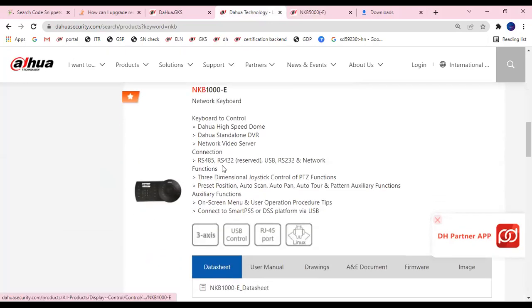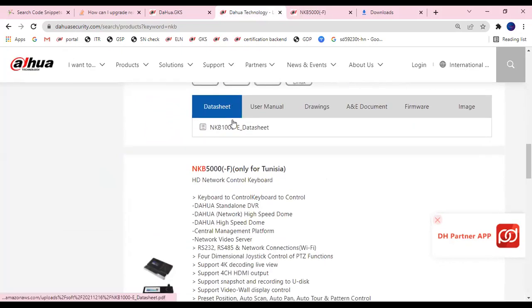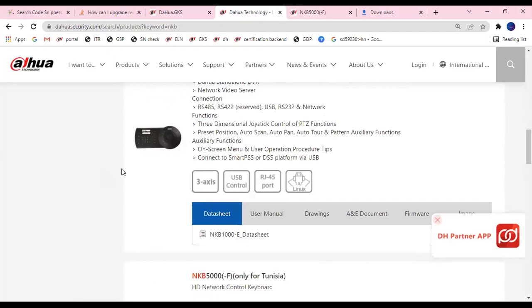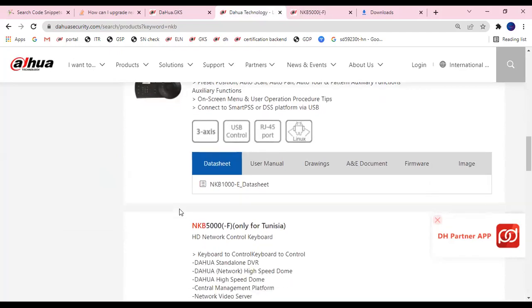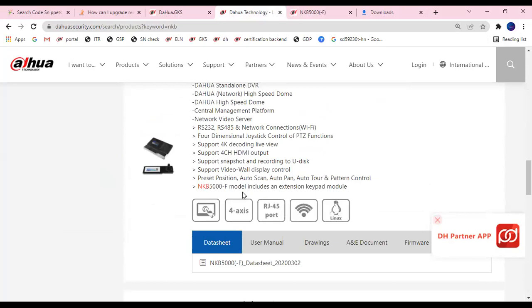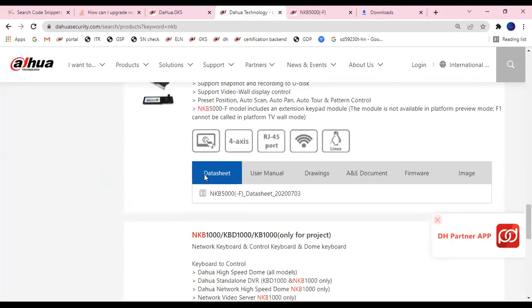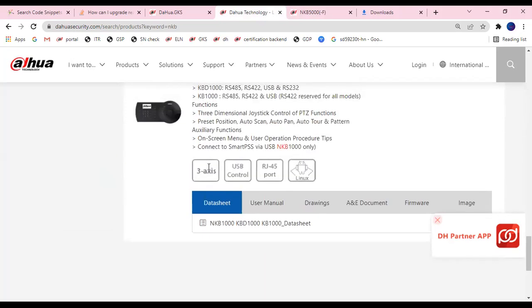The keyboard is a bit more of the same, because we have just two basic and general categories, this one and this one. And all of them can do video wall and display and control. You can do exit control and it has keypad for the same.